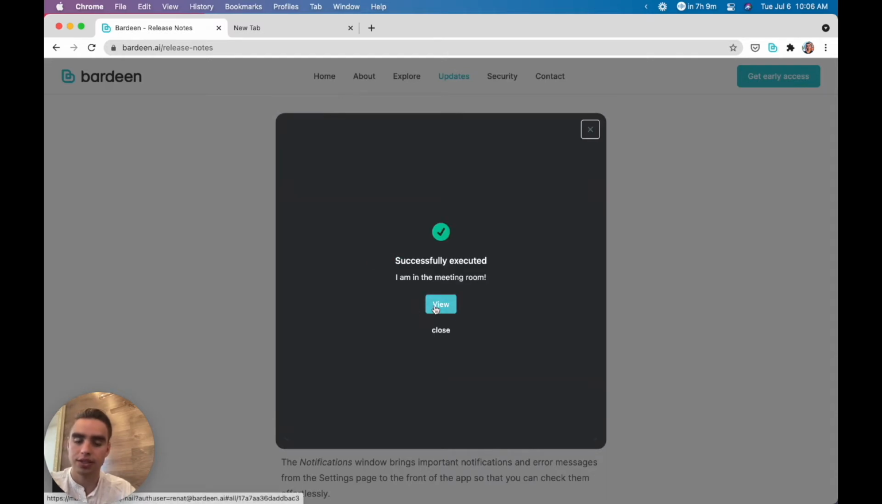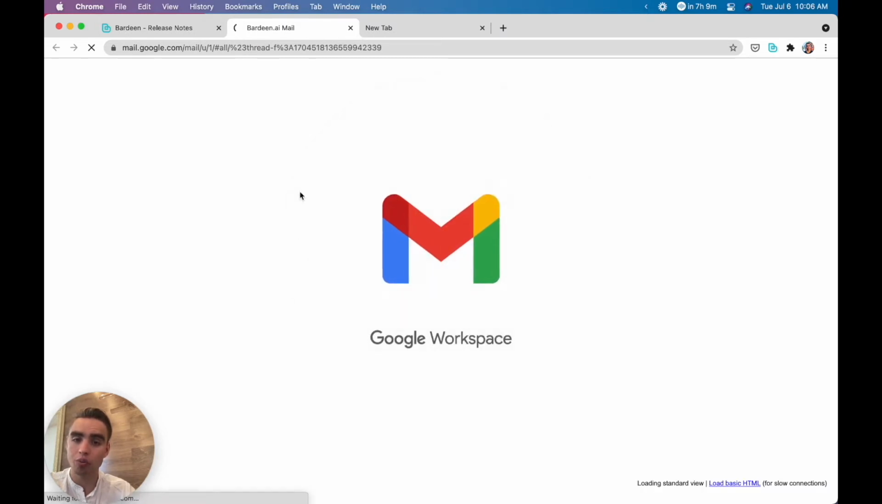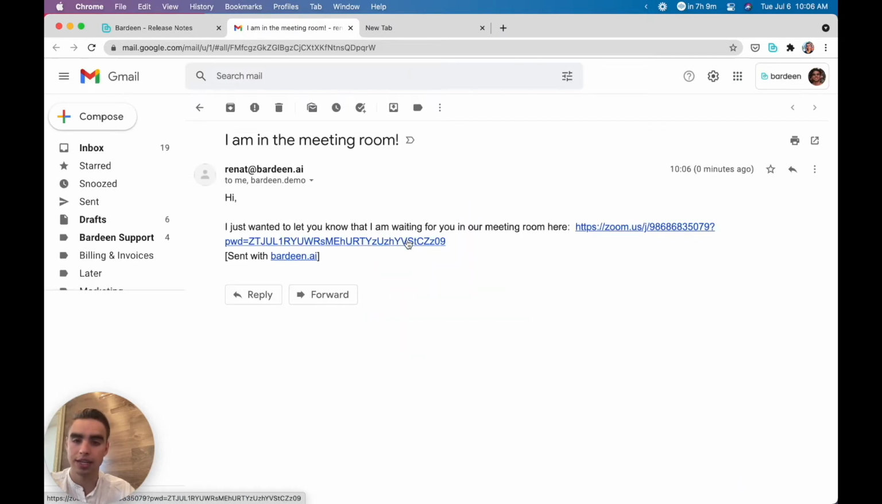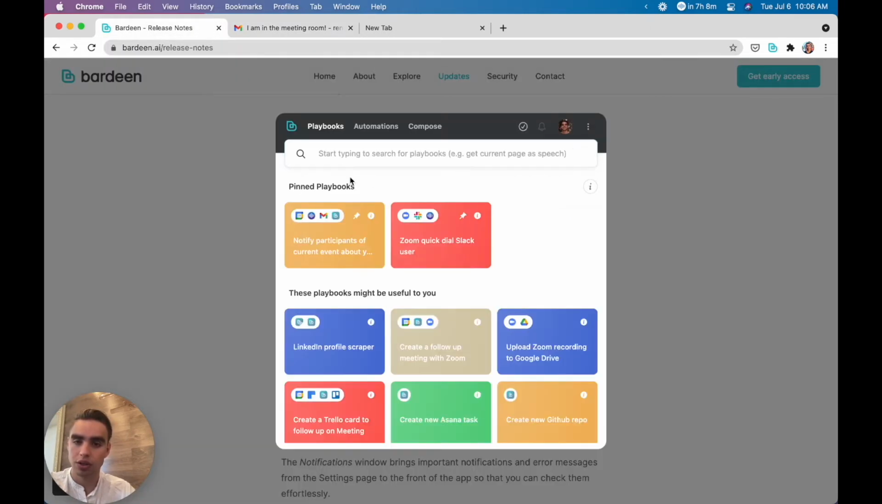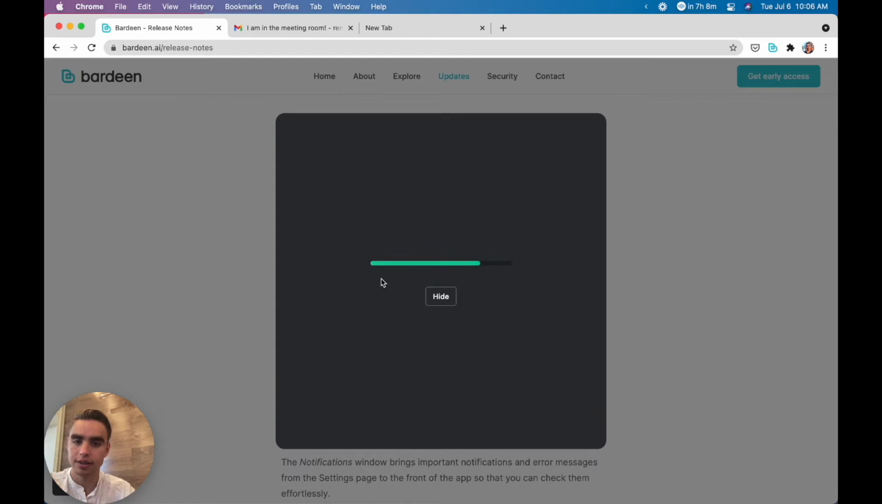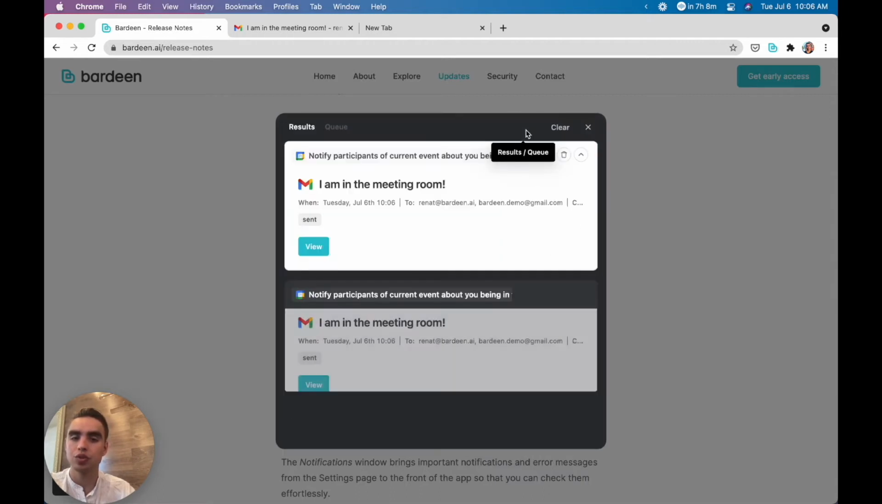All right, so this is the playbook. We can click on view to open the email that was sent. Again, the success message looked just like this. And you can click on view to see it very easily, or you can click on close. The cool thing that we've done is we've introduced the new results window.